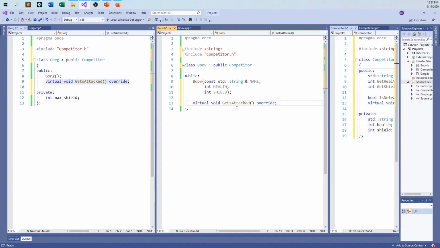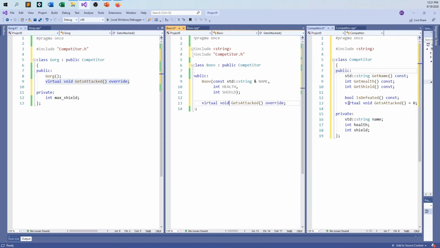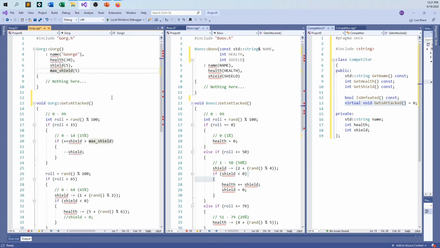And now this is saying that I'm going to override the base behavior for the gets attacked function, which is no behavior, because we're not defining it here because there's nothing common to anybody who's going to ever use this function. And so now this is perfectly legitimate. Whoops, what's going on here? Let me take a look at this. And so now the name, the health, and the shield, this is kind of all going haywire here. And that's because, what does it say here? It's inaccessible.